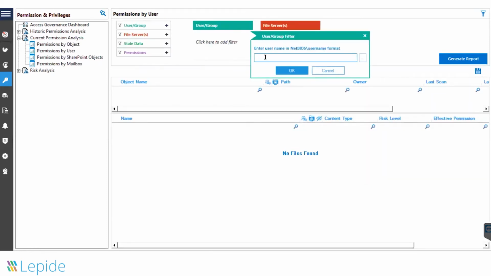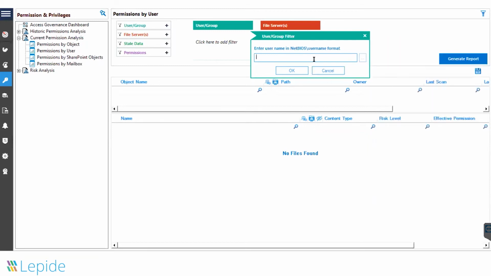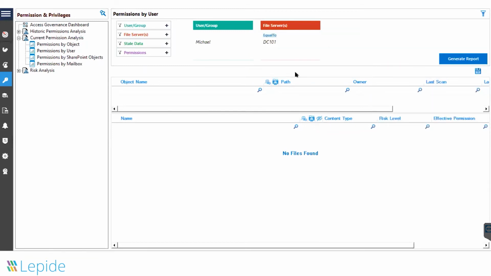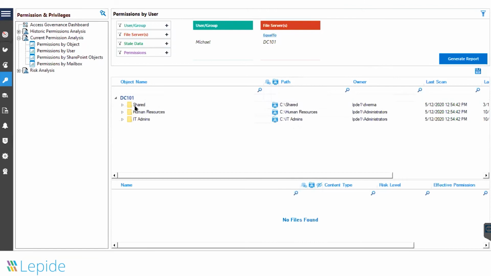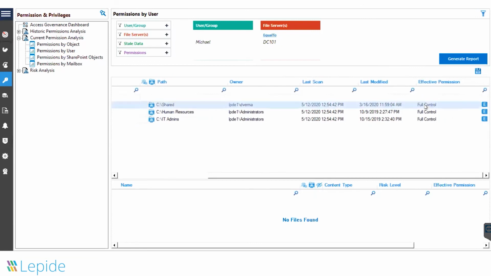Say, for example, you're asked by your manager to find out which files and folders a particular user has access to. You can find this information from the domain, or you can simply type in the name of that user here. Click OK and generate report. The solution will find out all the shares and folders which this particular user has access to. We can also see the effective permissions. This user has full control over these particular files and folders.